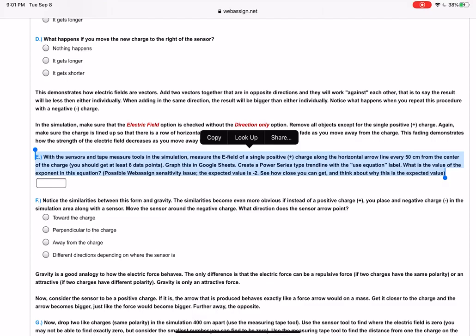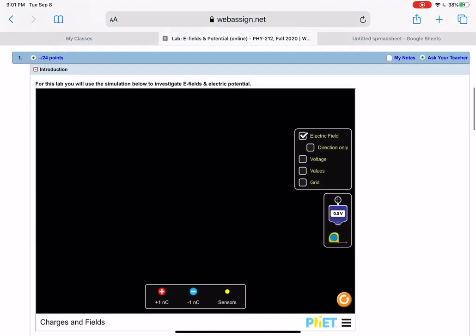Now, I changed that. It did say 5 centimeters. My apologies to anybody who went through and was trying to do 5 centimeters. That was a little ridiculous. So I changed it to 50 centimeters. And you should get at least 6 data points. And you've got to graph this in Google Sheets, create a power series trend line, and then identify what the exponent is for that power series. So let me go over how to do this.